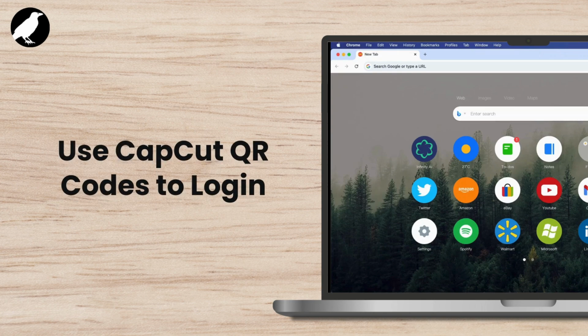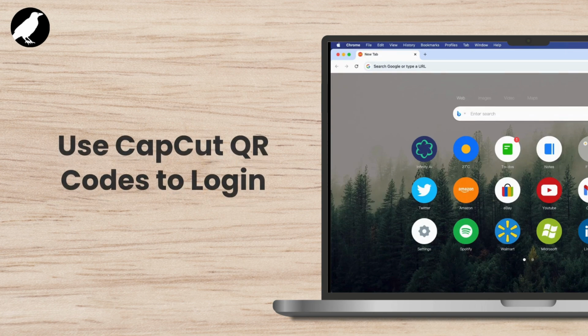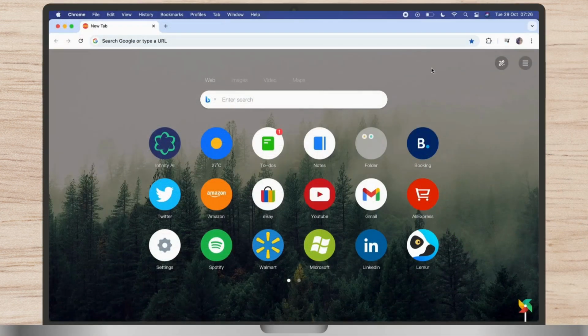How to use CapCut QR codes to log in. CapCut now offers a quick and easy way to log in using QR codes, which is especially useful when switching between mobile and desktop version.